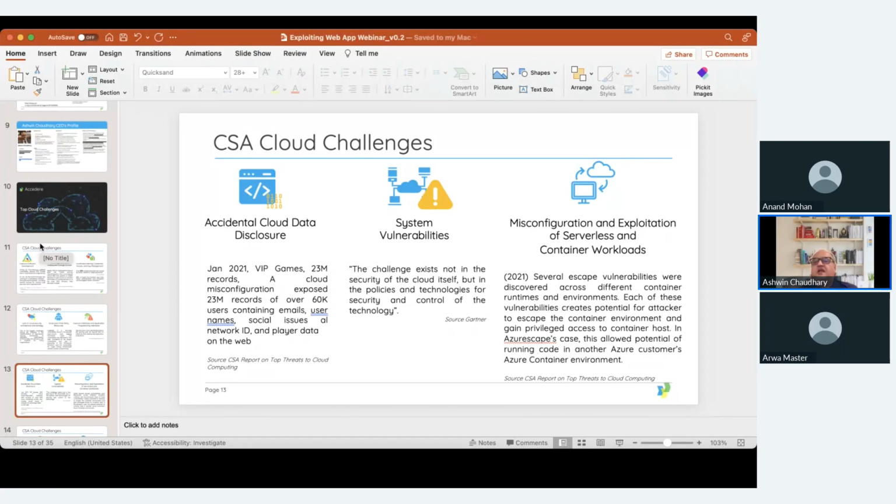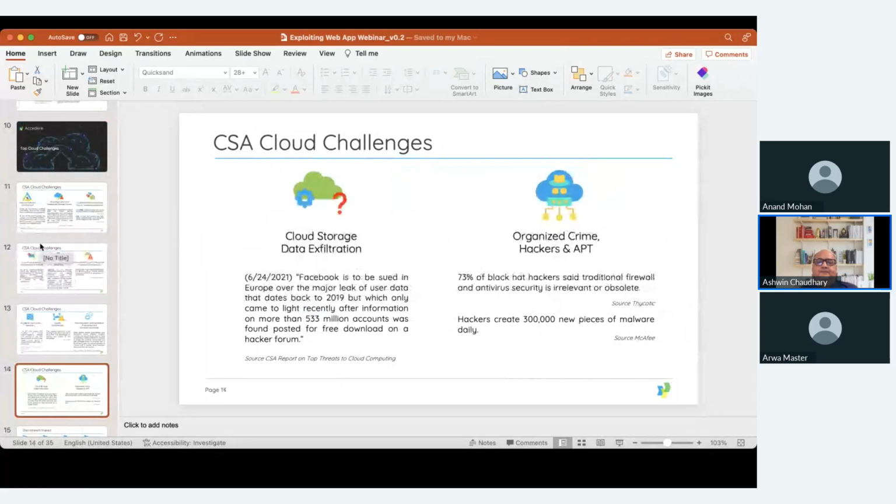So if you do not have a proper security process when we look at Docker images or Kubernetes or any other open source systems that we implement in our organization, our systems will be vulnerable. Cloud data exfiltration is another major issue. We saw the Facebook breach that leaked out 533 million accounts recently, rather last year.